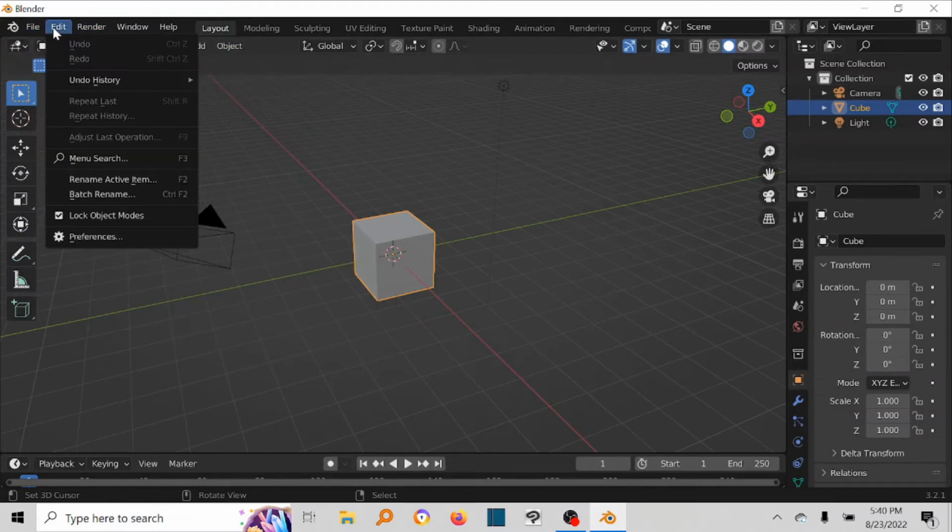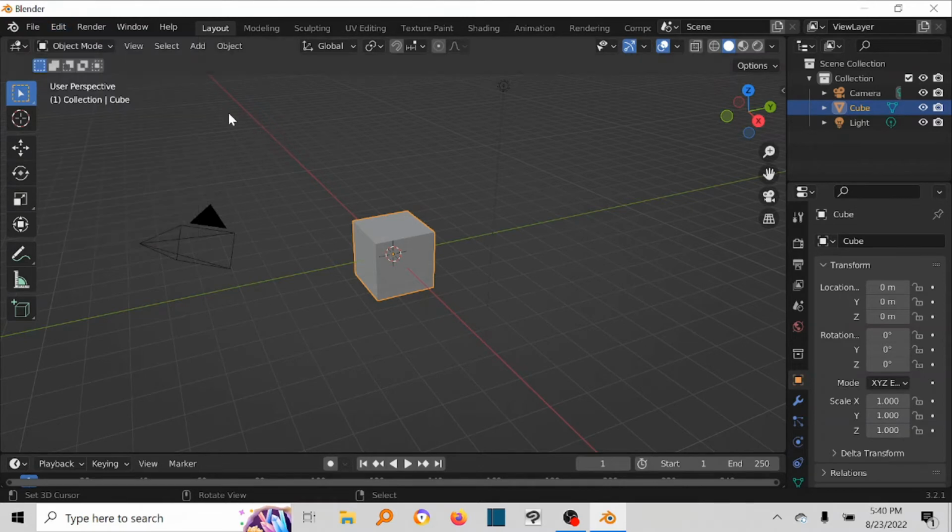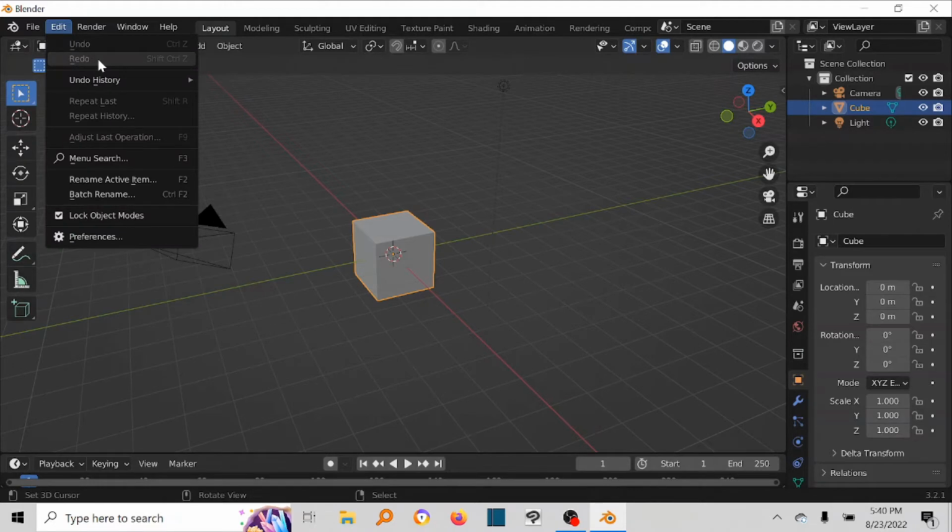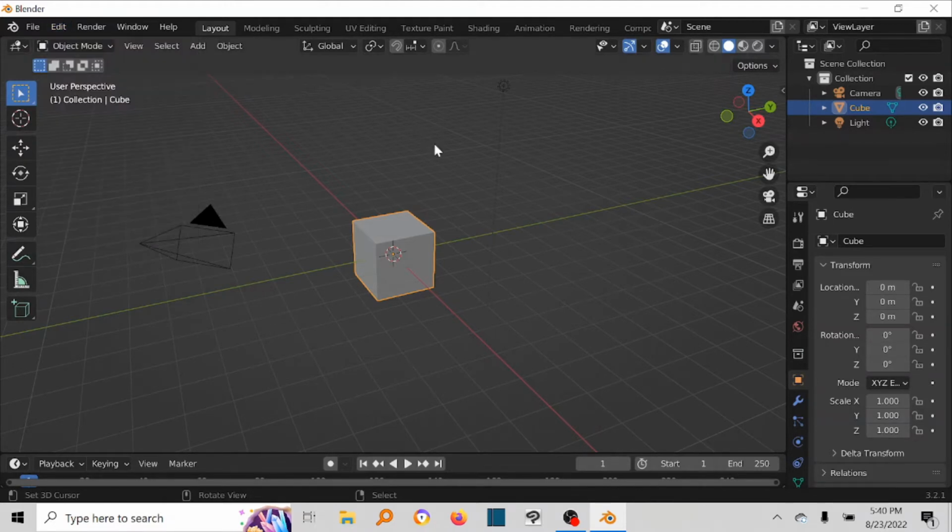Then with the edit, here we have the Control Z to undo and then the redo. I hardly ever come here to do my undo actions. I just use the shortcut keys Control Z. Sometimes I do come here for the redo because I sometimes forget that it is Shift Control Z, but that is it. So Control Z to undo.